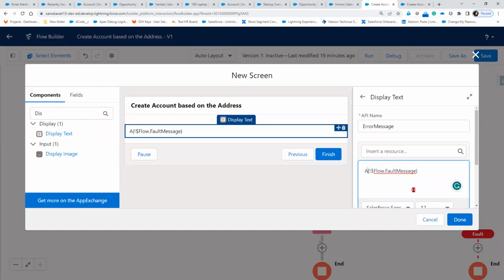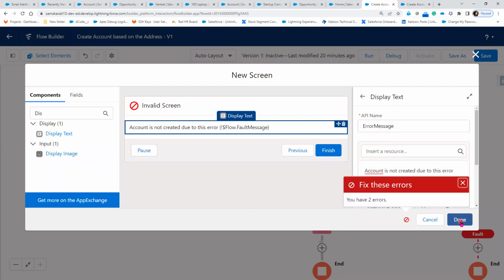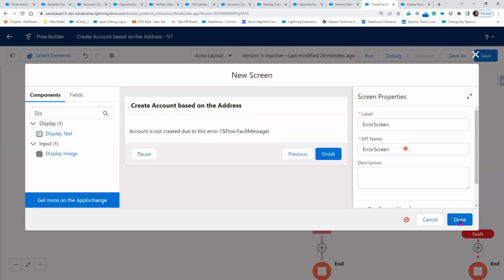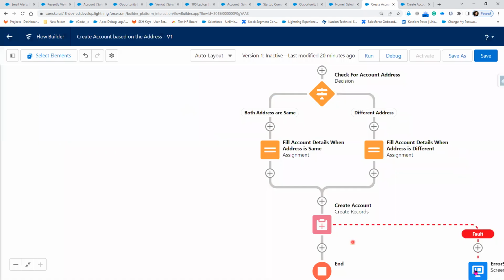I'll say here, account is not created due to this error. Now I'll click on done. Okay, I need to keep the screen name here. This is it, error screen. Click on done. Now we have this. If any error happens, it goes to the fault and displays this message.